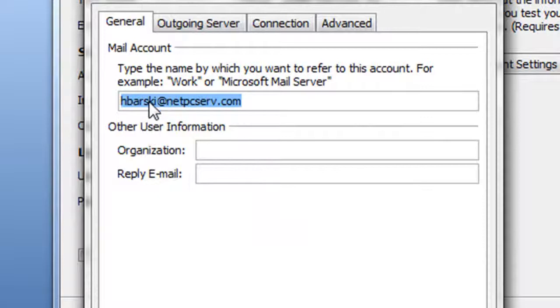In the mail account field, type the name by which you want to refer to this account. This is in case you're using more than one email account in Outlook. In this case, I'm going to put something in reference to this account. You can put whatever you want to differentiate this account or this profile in Outlook from any other.